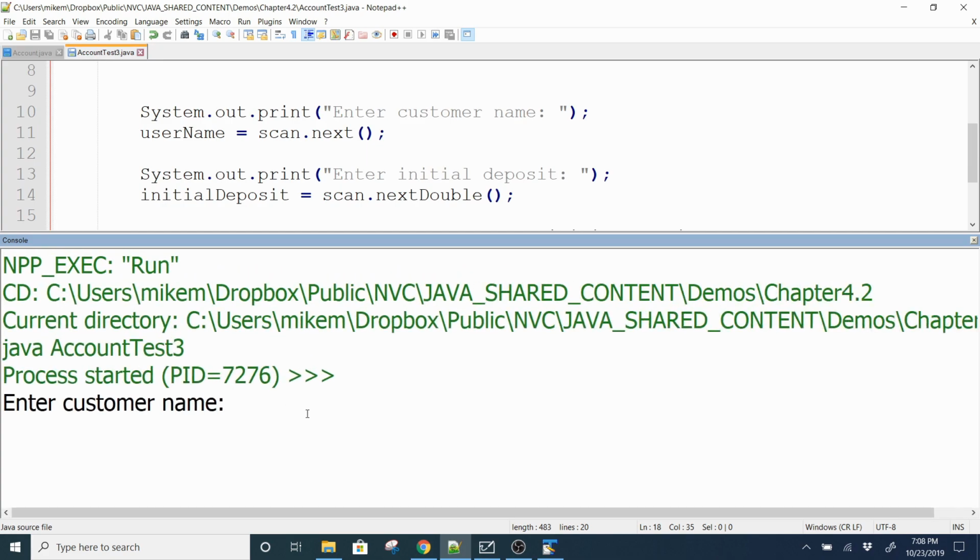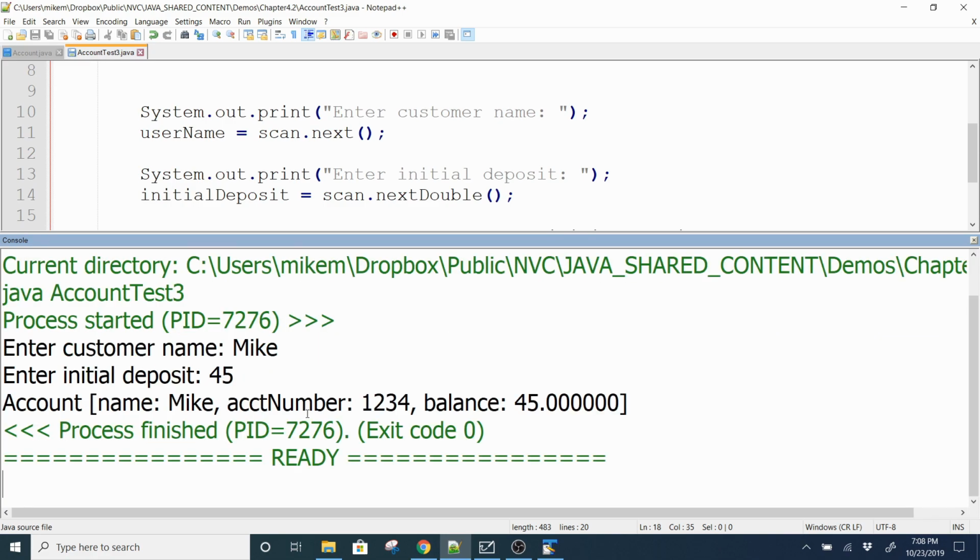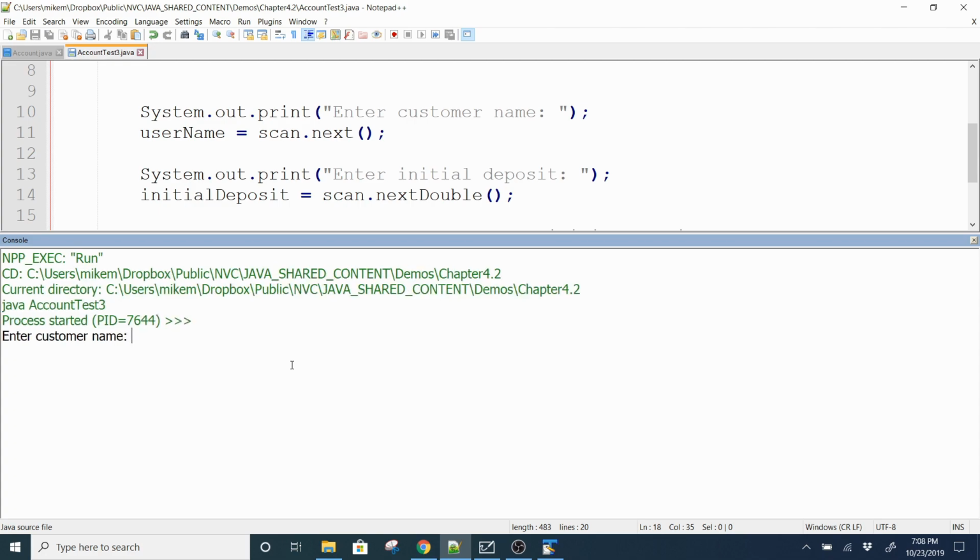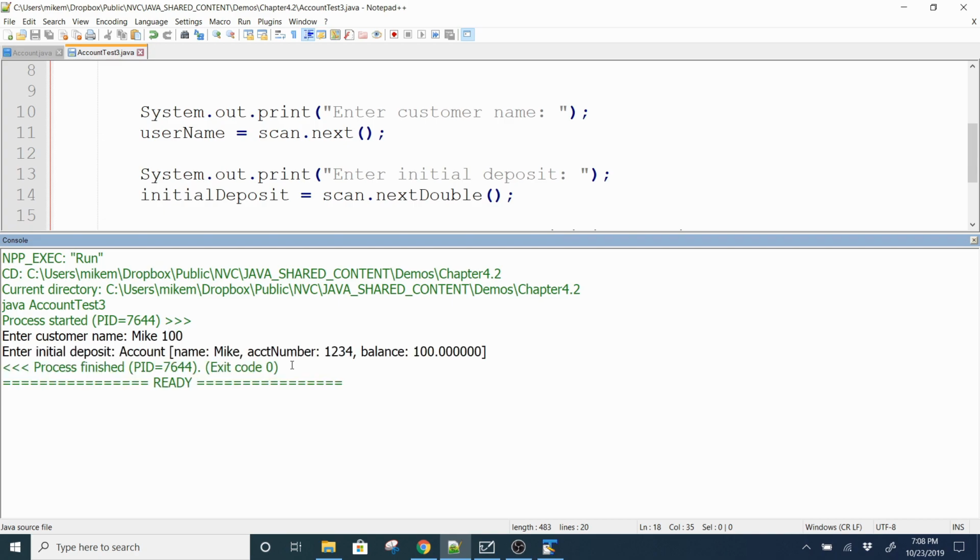Come on, zoom in. All right. I'll just put in like Mike, and then I can enter my initial deposit, $45, and then there's my information, right? My name on the account is Mike. My account number is 1234, and my current balance is $45. If I run this again, I could put in Mike, and then a deposit of $100, all on one line, and then press enter. And since the scanner delimits by white space, it saw Mike and 100 as two different inputs. So as soon as it saw that, it just took in that data and created my account object, and then I just printed out my account.